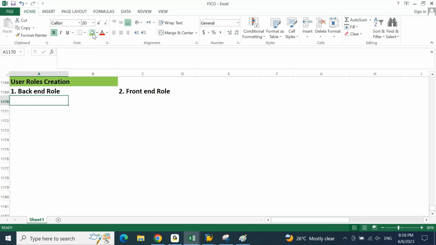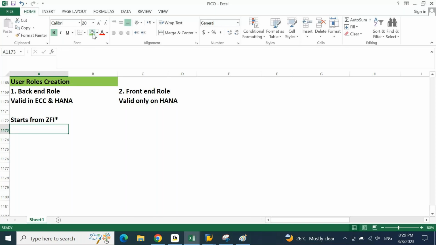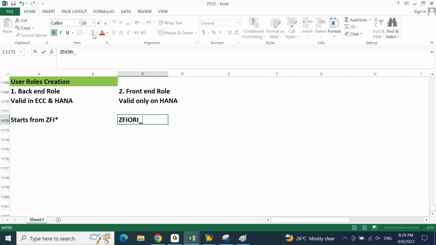Now, any backend role is valid in ECC and HANA, and front end role is valid only on HANA. Okay. Now, this role starts from ZFI star. This role starts from what? ZFI star. And this one starts from ZFIORI underscore FI star.